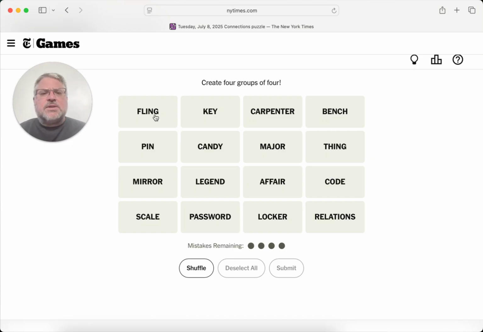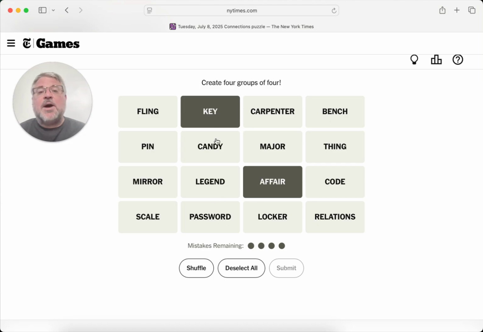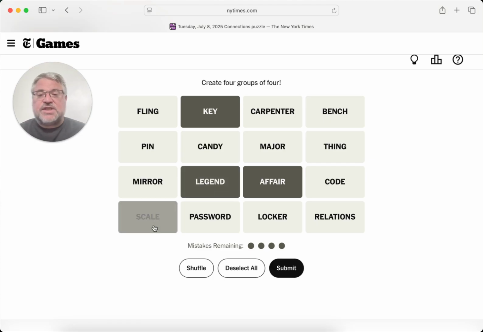Let's look at fling. Spring fling. Fling can be throw. Fling can be an affair. Fling could be a thing. Fling could be relations. Not sure about that one. Let's look at key. Something is key. It's important. A map might have a key or a legend or a scale. Things you might find on a map maybe. And a pin.